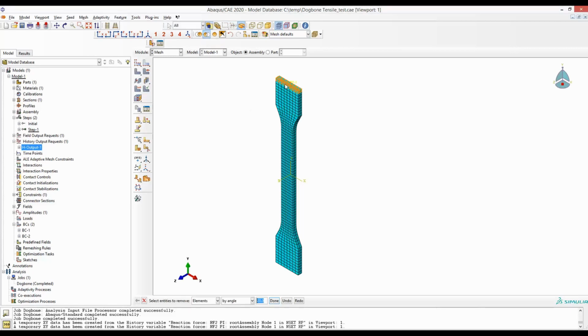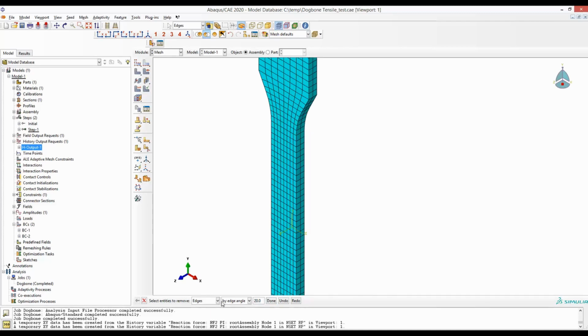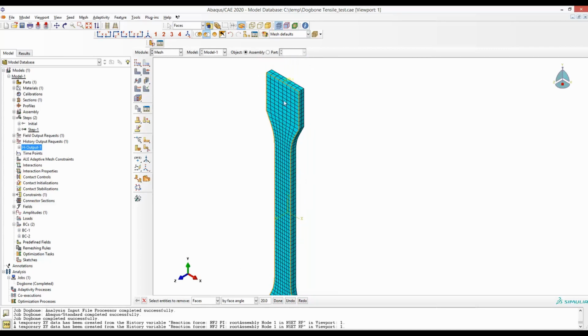You can see how it selects randomly. Usually by default, it would be a face or cell or anything. And by angle, when you try to select, it will only select this particular face, not the layer of elements. So if you are interested in removing this face, you can do that.